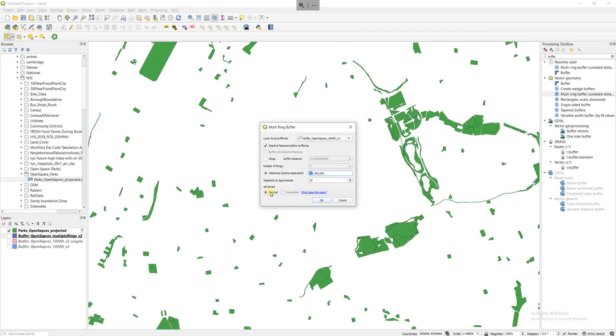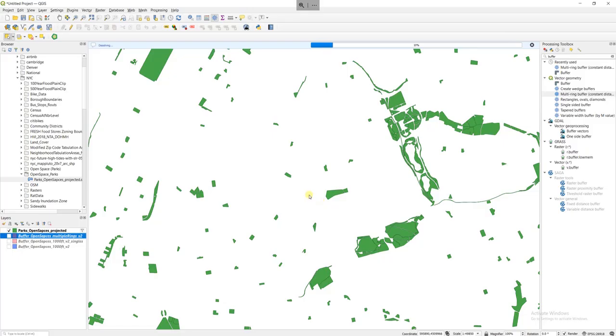Then segments is fine, and we want central. Yeah, that's all good. So our input is the parks. Okay, so rings are going to be constant distances, so you can just say separate those rings by 20 meters, 100 meters. But here you have more. So for example, I could say 800 meters to have a slightly larger ring outside. Let's run this tool.